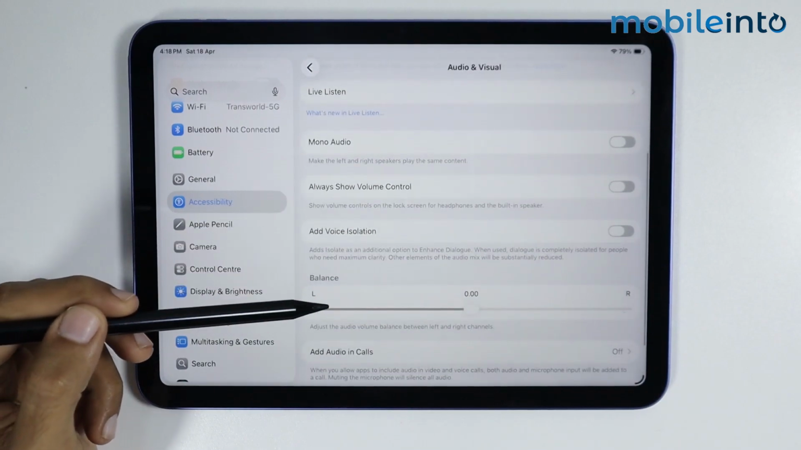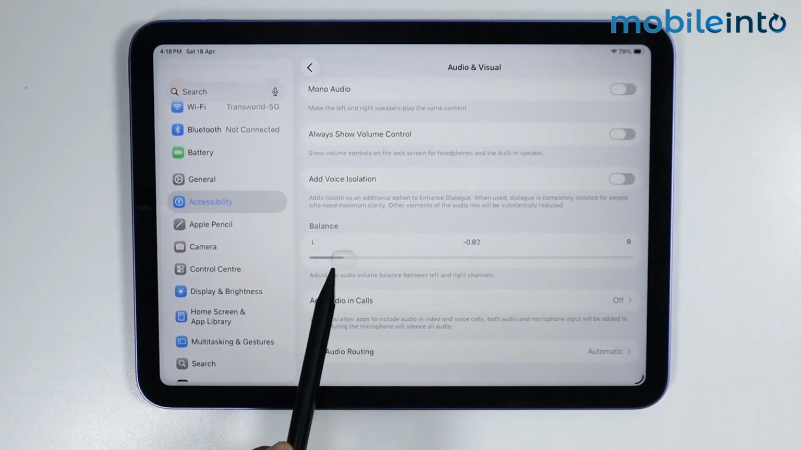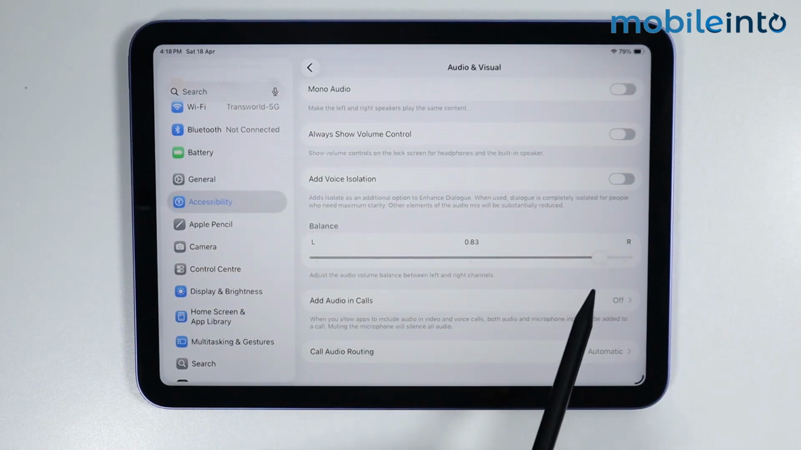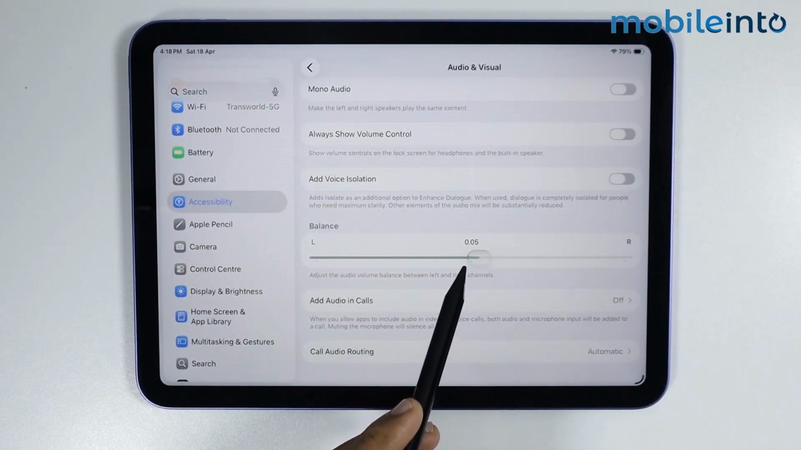And also on this page, just scroll down and check if the slider is either on the left side or on the right side. You will face sound problems on your iPad. So make sure you set the slider to the middle.